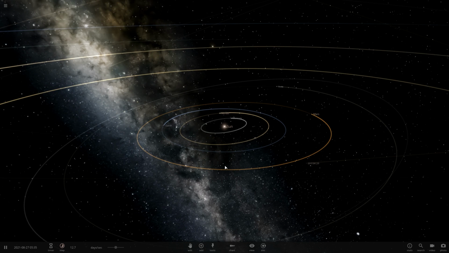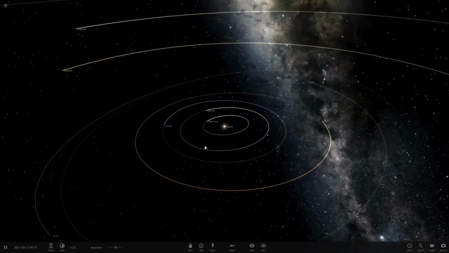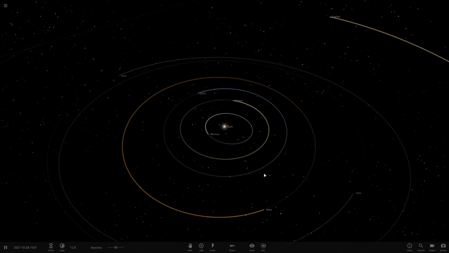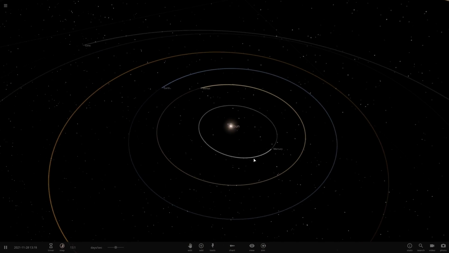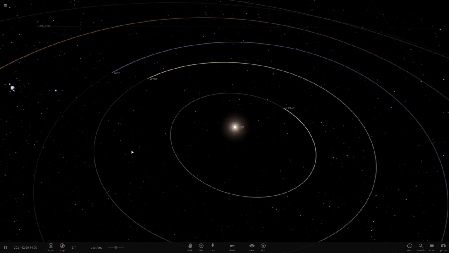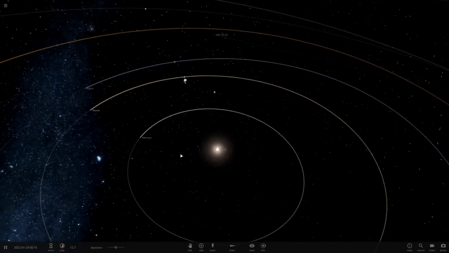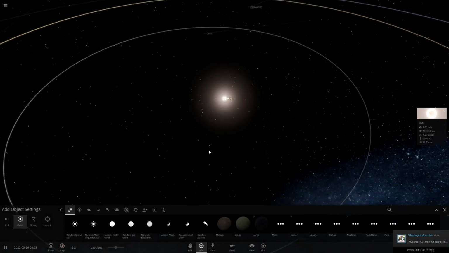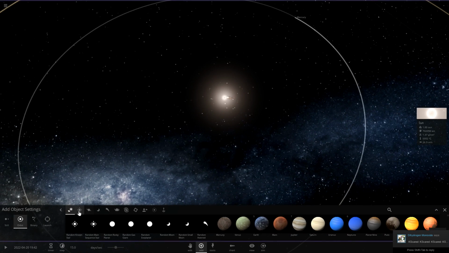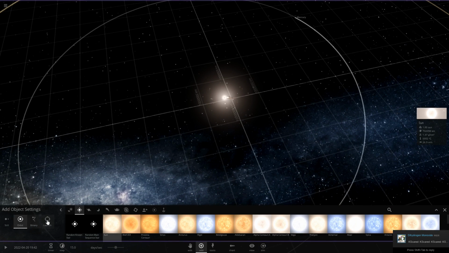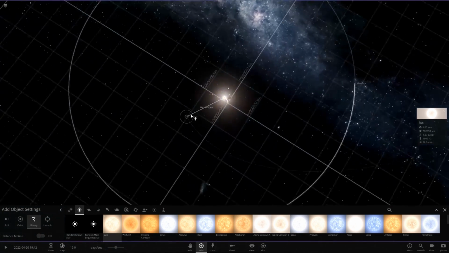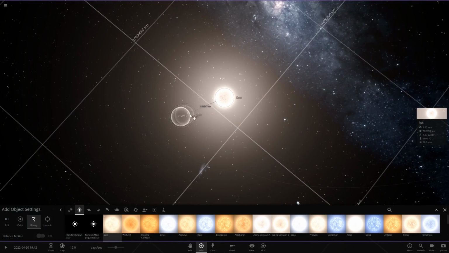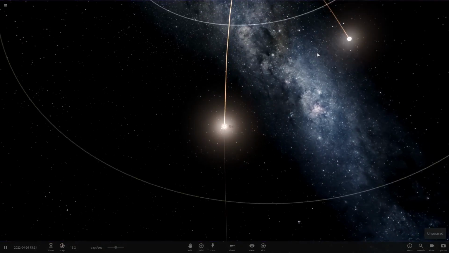Hello and welcome to Universe Sandbox 2, and as requested by a potato, we are going to be testing what happens if we put the sun into a binary system. So we're going to add a second sun-sized object orbiting the sun, while the sun also orbits it, and we're going to see if we completely destroy the solar system.